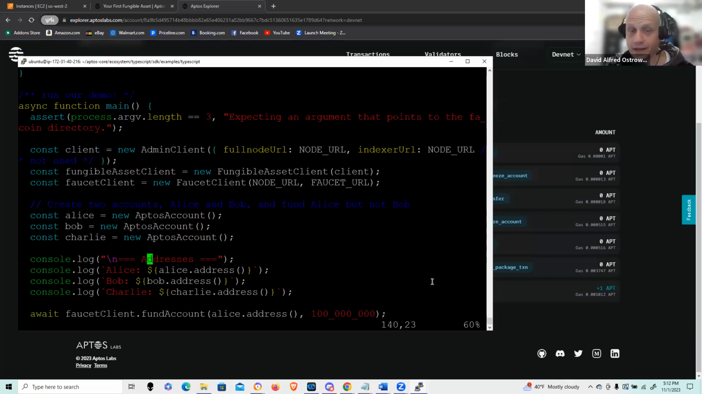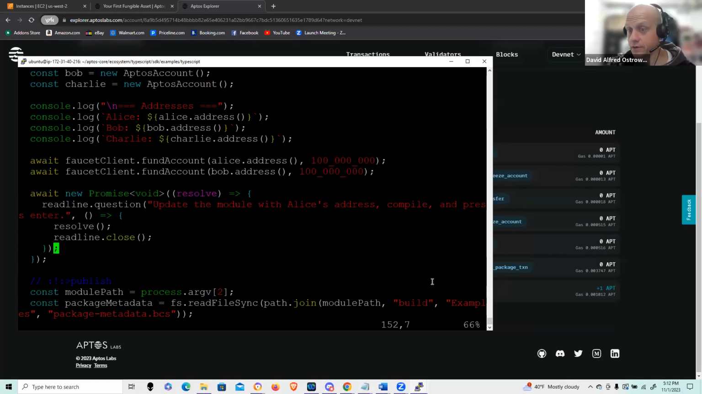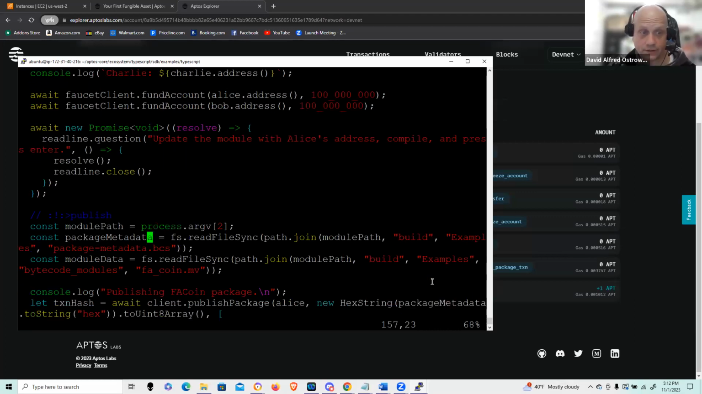I create 3 accounts for my 3 users. I print out those addresses. We use that for the move compile as input. I fund 2 of the accounts, Alice and Bob. And then we have that prompt that waited for us.